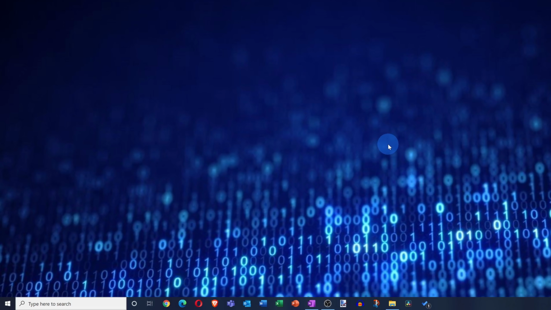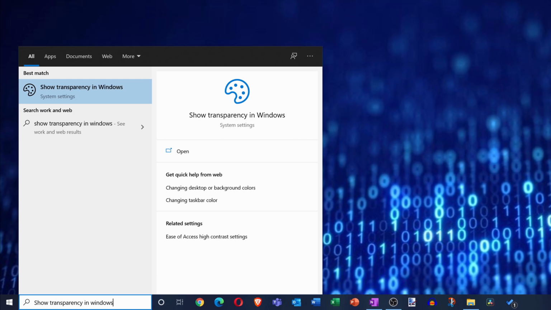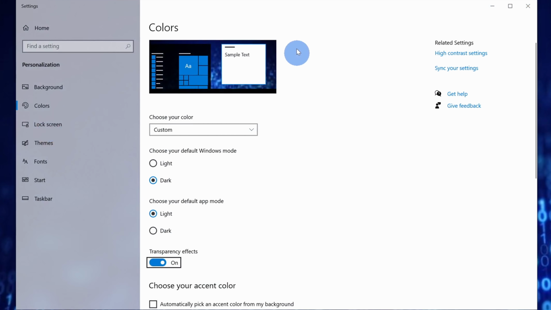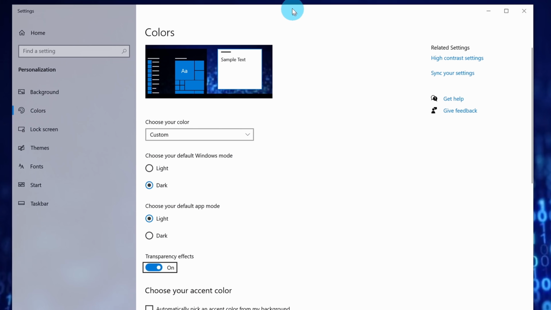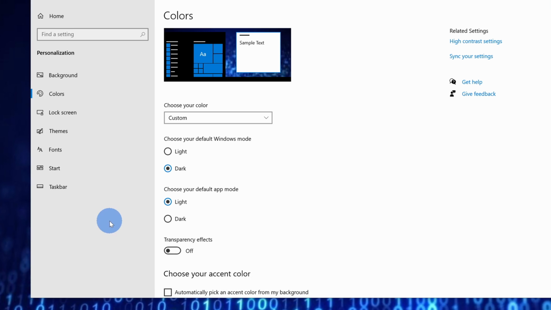Another visual that you can change is the transparency in Windows. Within the search field down here, type in "show transparency in Windows" and then click on the best match. This opens up Windows settings, and here if I take the window and I move it, you notice that there's a slight bit of transparency behind this menu. I can turn that off and that'll help me save a little bit more system resources. It doesn't look quite as nice, but once again, performance is a little bit better.